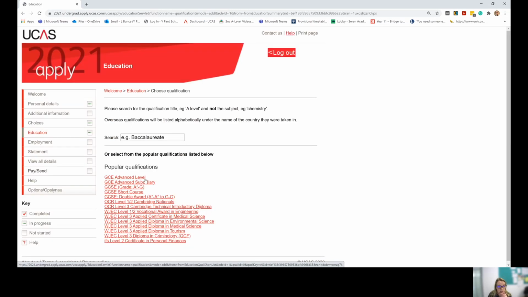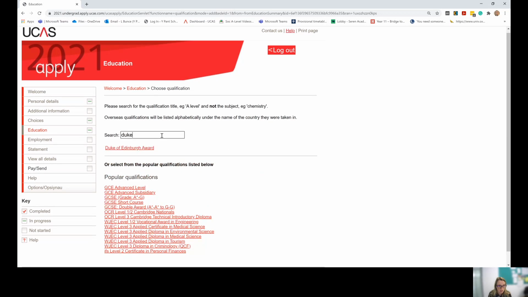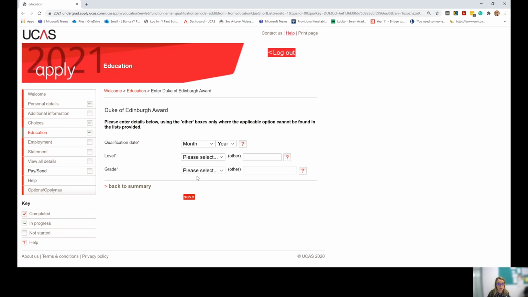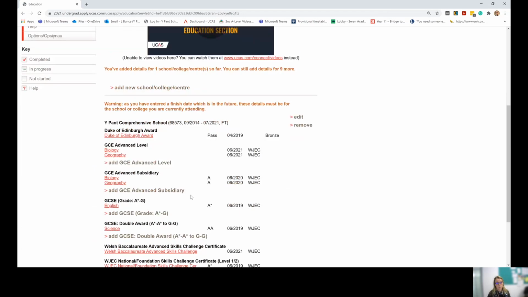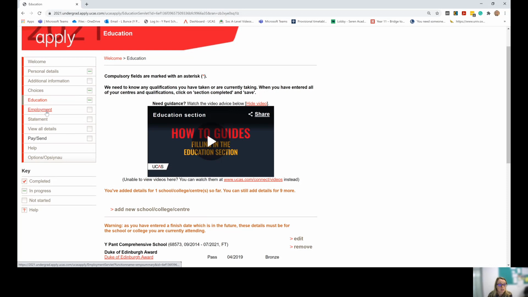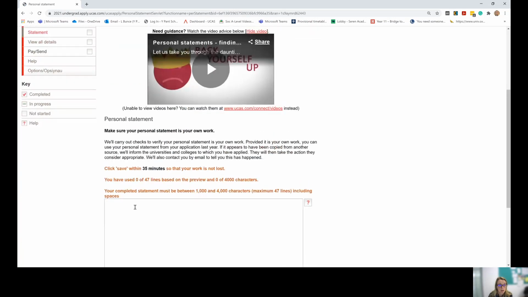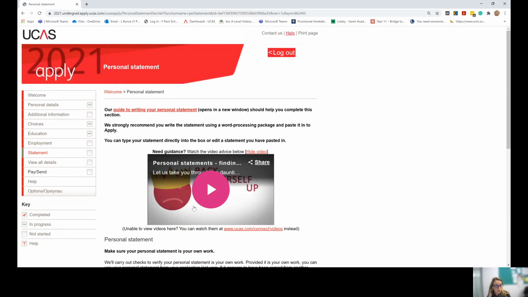And you can see that whilst I've put the basic qualifications in there, you can also search if you've done things like Duke of Edinburgh's award. Yeah, so you can search for that, and could be that we did that in April 2019 as well. Maybe Hermione got her bronze and she's got a pass in that too. So you can put that in as well, and all sorts of other things if you need to. So the only other things to put in, employment, you can add your employer, and you can put your statement in here as well. Watch these videos, use them, they're useful to add.